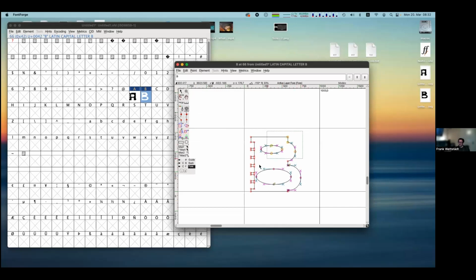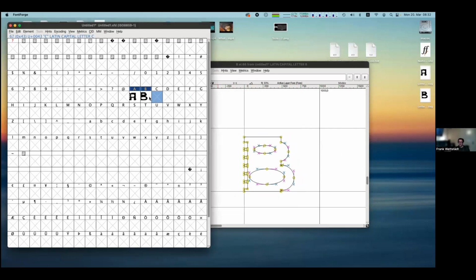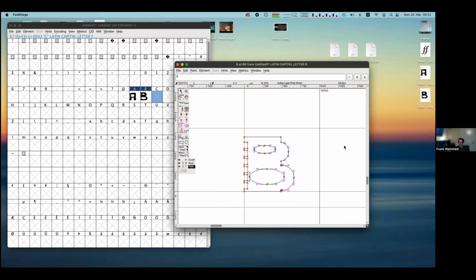We might move everything to the left, so that we have the starting point at the same point as in the letter A. So let's move the selection here. You see B is filled with black, A is filled with black. They are quite similar in height, not exactly, but quite similar. So what to do lastly, we need character C.